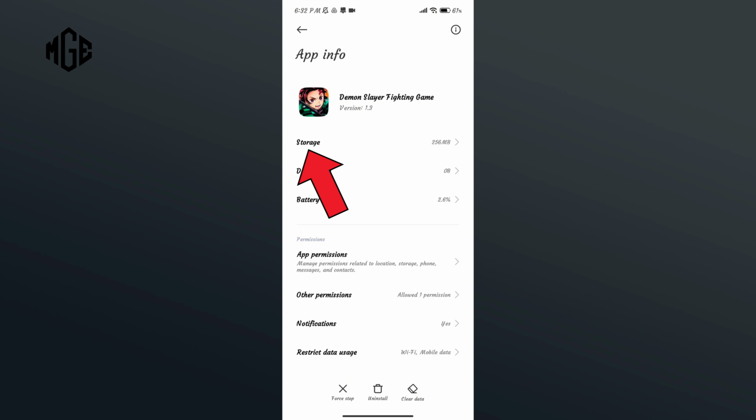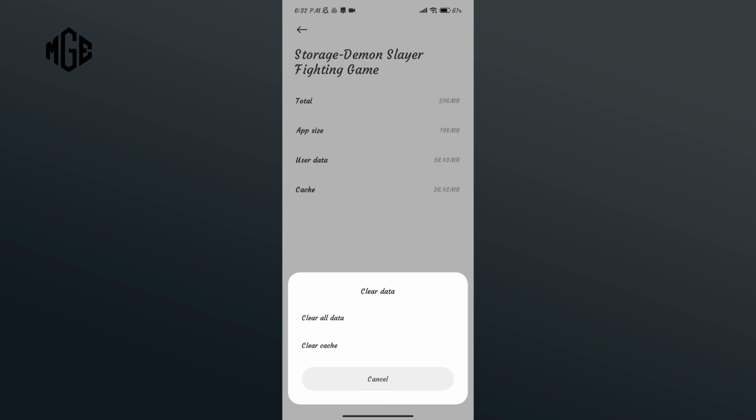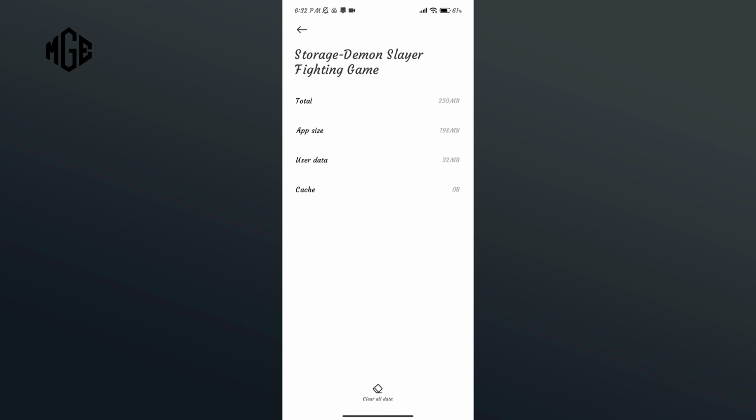Click on Storage option. And here you can see an eraser icon in the bottom section of your screen. Tap on it. Now select Clear Cache option. And if you're sure, tap on OK button. So that is how you can clear cache of Demon Slayer.